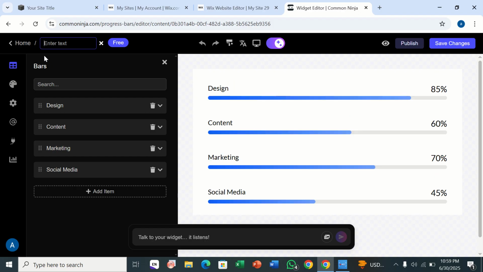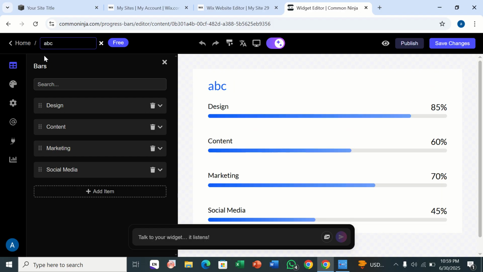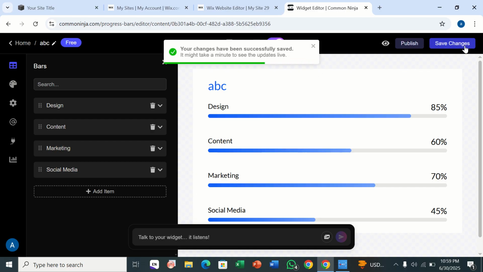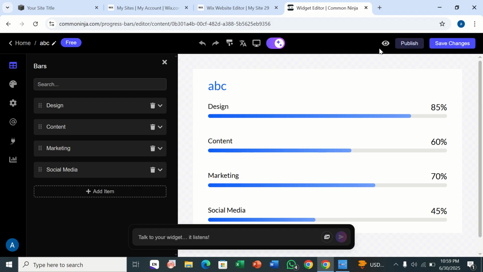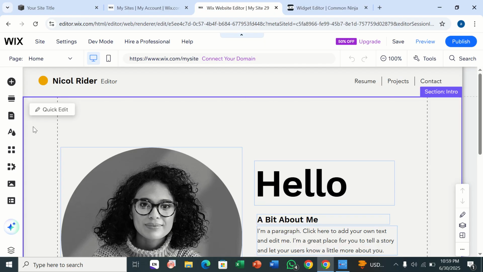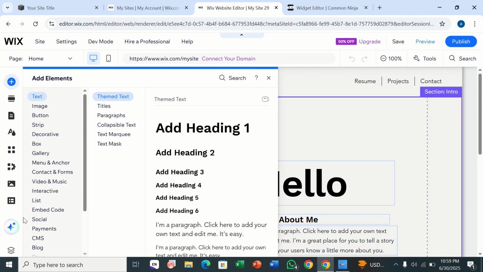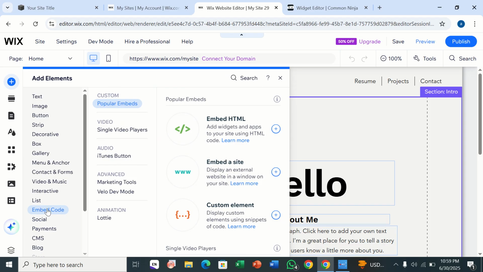Let's just say I write here ABC, and I'm going to save the changes. Okay, so this is how it is going to save the changes. It is going to give you a link. You are going to your website here. You're going to go to add elements. You are going to go to embedded codes.